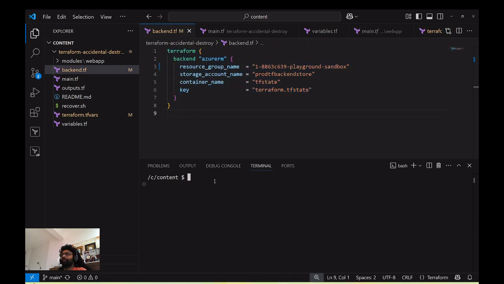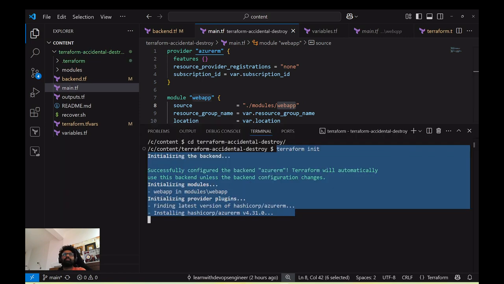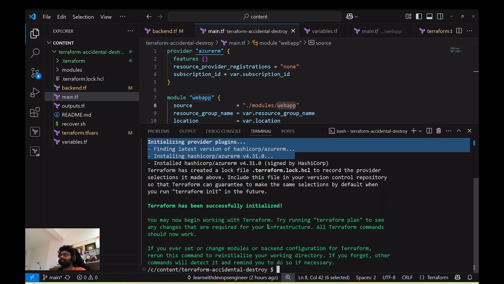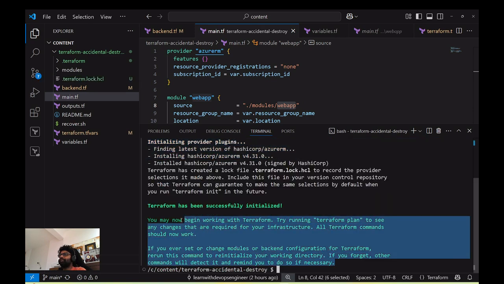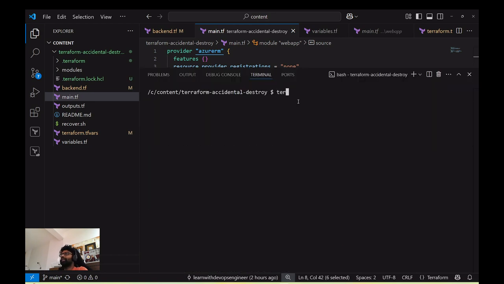Okay, let's get started. Let's navigate to our directory. From here, I am going to run the terraform init command. It will initialize the backend for us. Terraform got initialized successfully. I am going to clear the screen. Let's try to run terraform apply. Press enter. Behind the scenes, it's creating an app service plan and a web app configured to run Node.js.